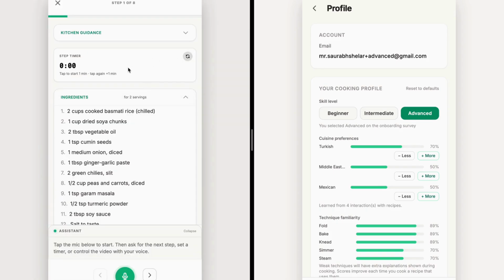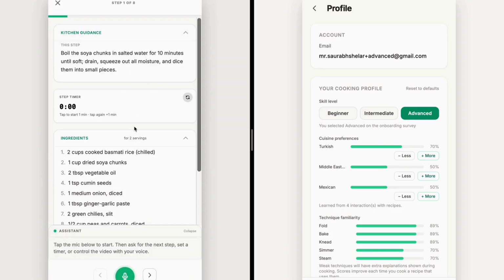It is now showing the timer for intermediate user. You can control the app using this voice mode. Suppose you started cooking and you don't want to touch your phone.